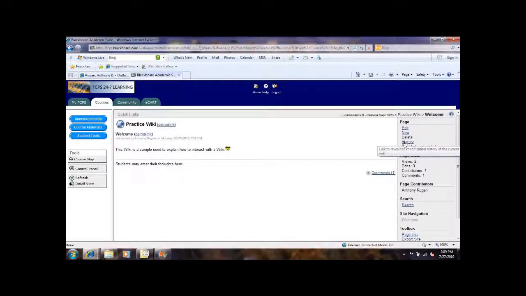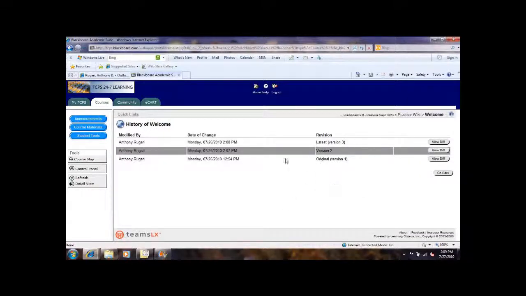Notably, we want to look at the history. This will show us how this wiki came to be the way it is. So if I click on history, you'll see that there are several versions of it, starting with the original, modified all by me since I'm the only student here. But I can go back to the original version.